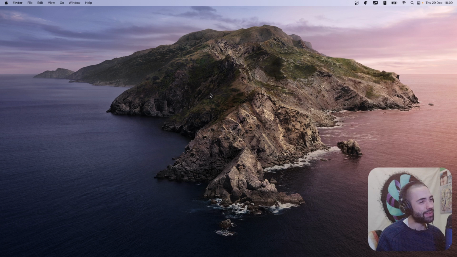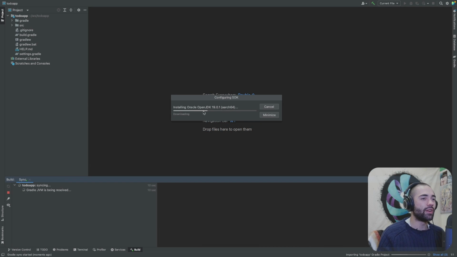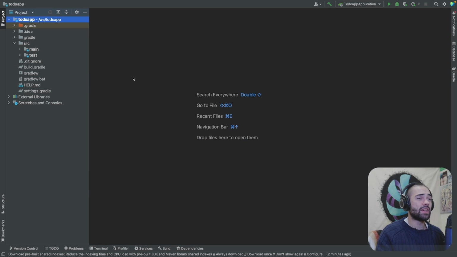Project is downloaded, IDEA is downloaded. Let's go ahead and see. And look at this, installing Oracle OpenJDK 19.0.1 on the correct architecture. The IDE is doing all the hard work for me. God bless. Didn't take too long, everything finished setting up.